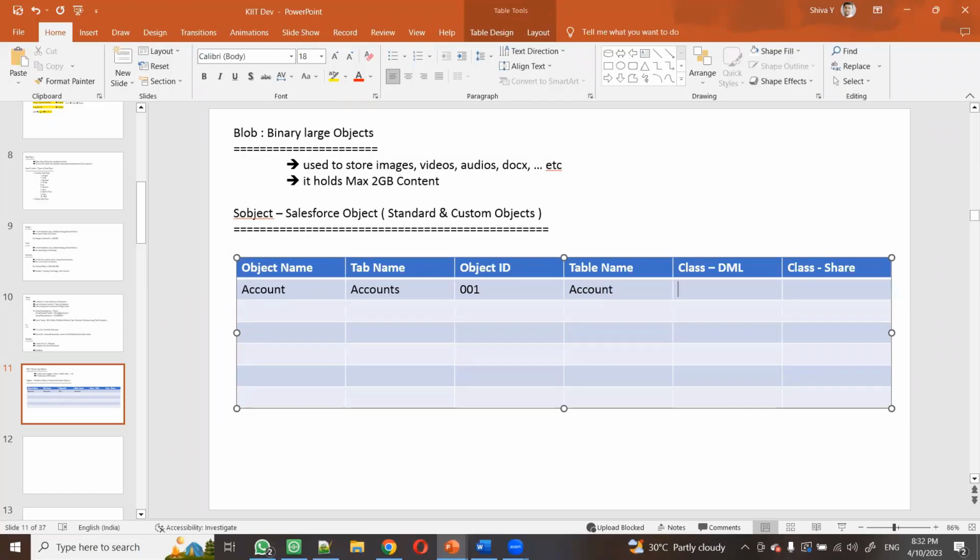Next, I want to do some DML operation like insert, update, delete. Got it? So there also, what was the class name? We have account. Then I want to share this data from one user to another user programmatically. How can I share? What was the class we have? That is account share. So what was the object name, and then after that, share.